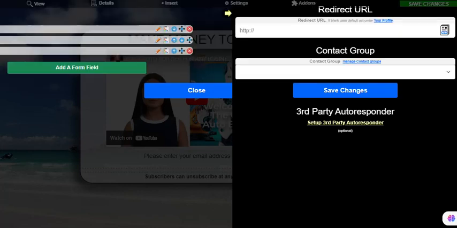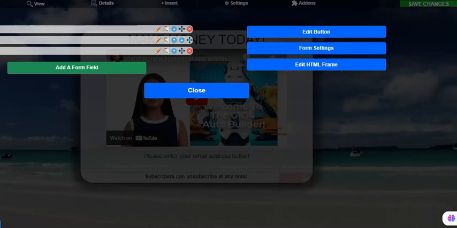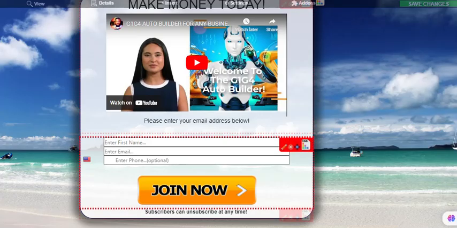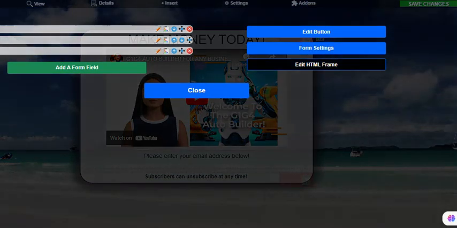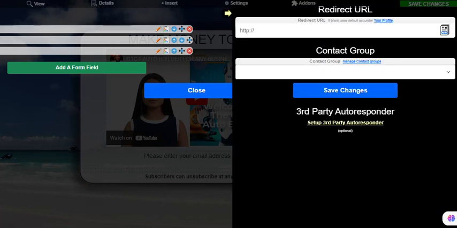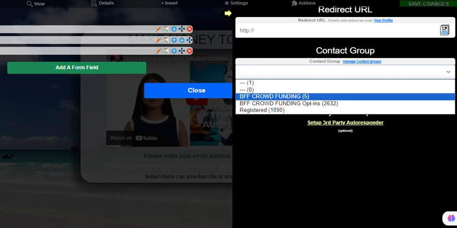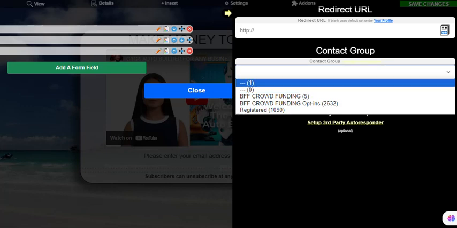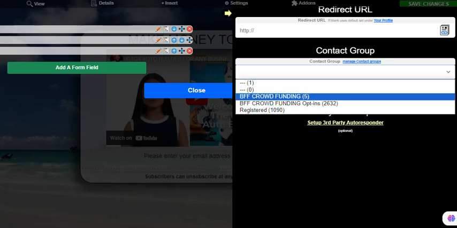So if you're promoting BFF, of course, you would make a contact group called BFF Contacts. Or if you're promoting another opportunity, you would just come here, create a contact group, and actually call that contact group whatever the name of the contact is. So if it's another opportunity, you just put the name of that group, and if you're making a page for another opportunity, just again give it a name, which is under manage contacts, and then you just select that name.